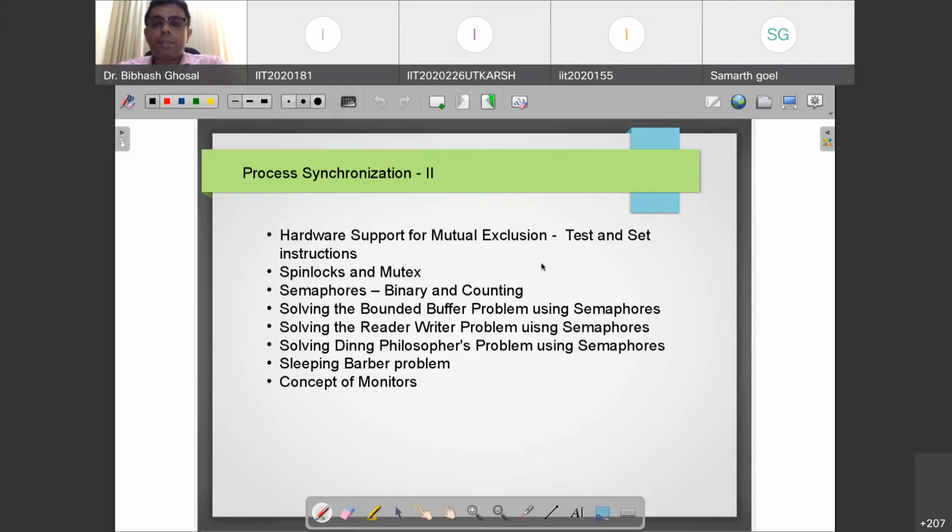And tomorrow we'll take up the other three classical problems, some more of that. Finally, a programming language construct, which is used to perform synchronization, which is called monitors. So let us begin today with discussion on the hardware support.